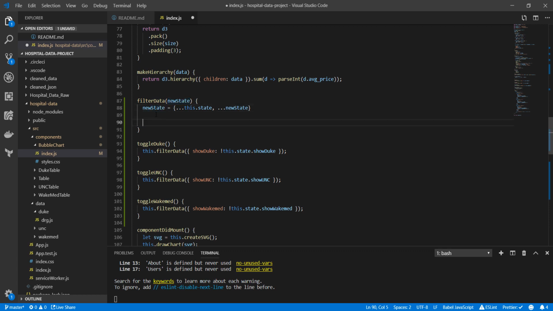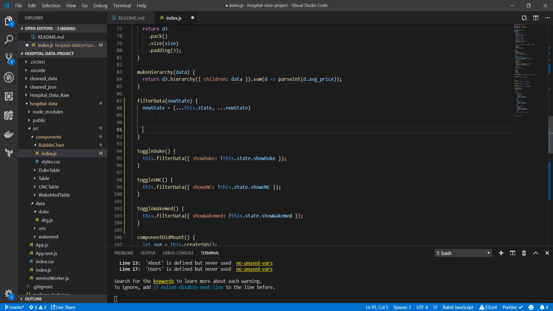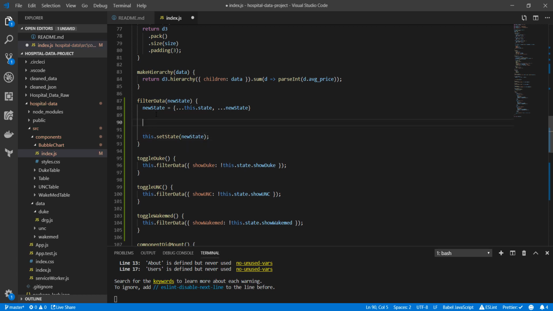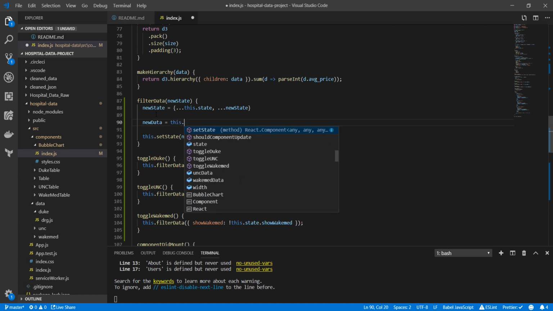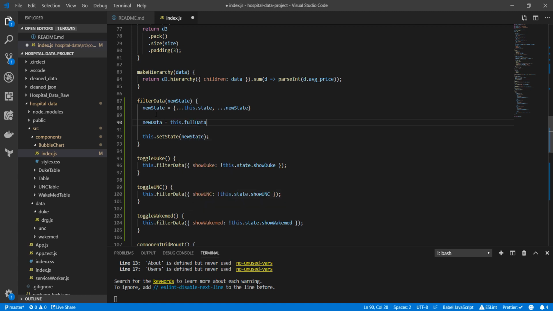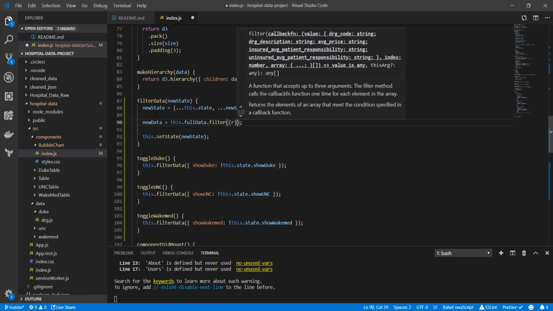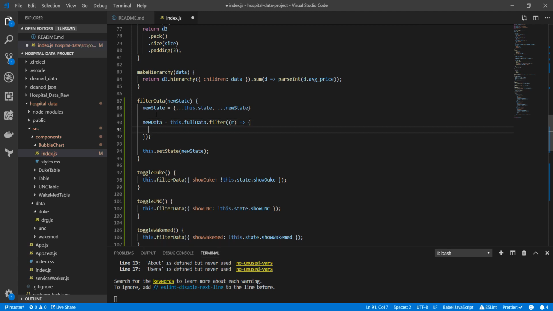And we know when we're done, so I'm going to put a couple blank lines in here. Once we're finally done, we'll say this.setState to the newState. But in between here, we need to actually filter our data. So newData is going to be equal to this.fullData.filter, this works like map. And so filter is going to run this function. So we're going to pass in r for record.